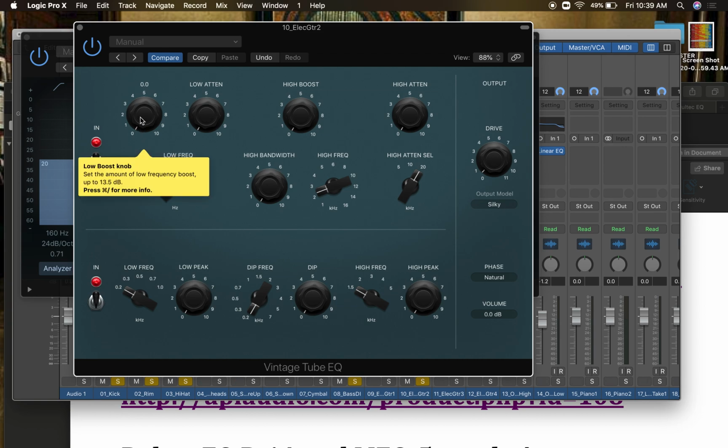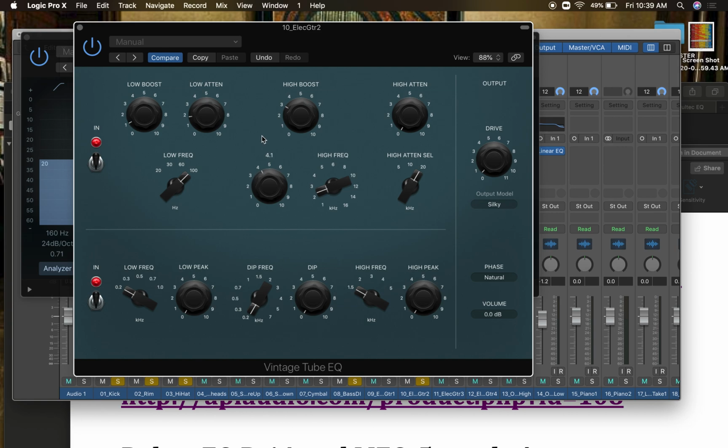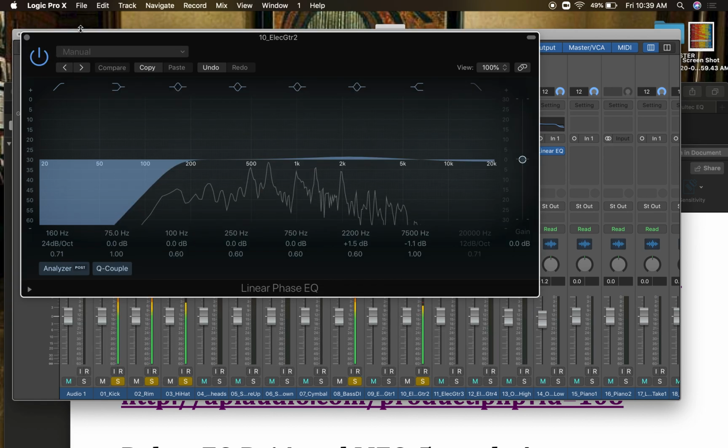Now with that, add a little bit of low end, opening it all the way up to 100. I'm going to take my high boost and add a little bit there. Open up my high bandwidth. Now listen to that guitar just flying through the speakers, right? I'm going to open the air band just a little bit to get a little more brightness out of it. But wonderful cut.